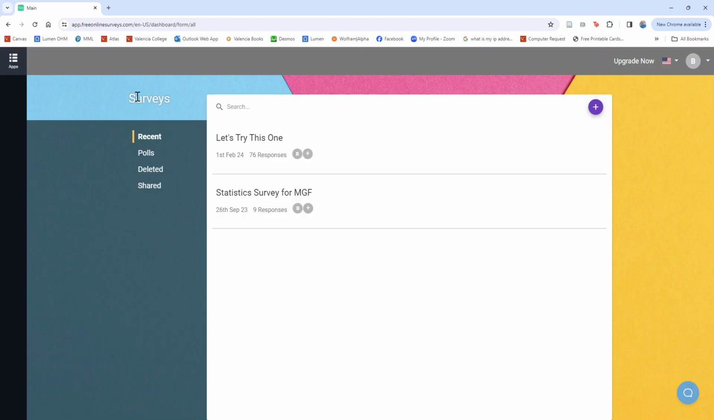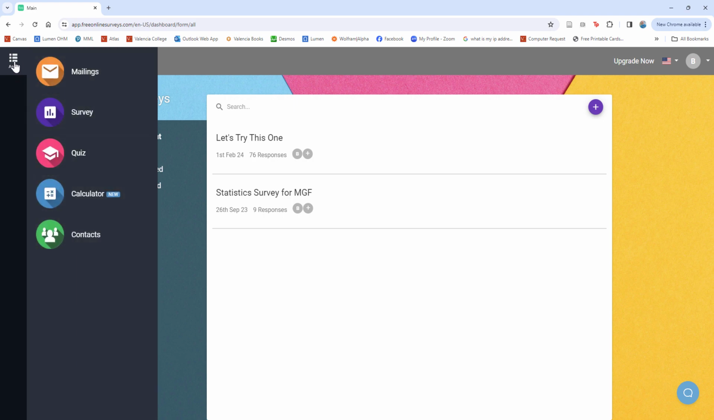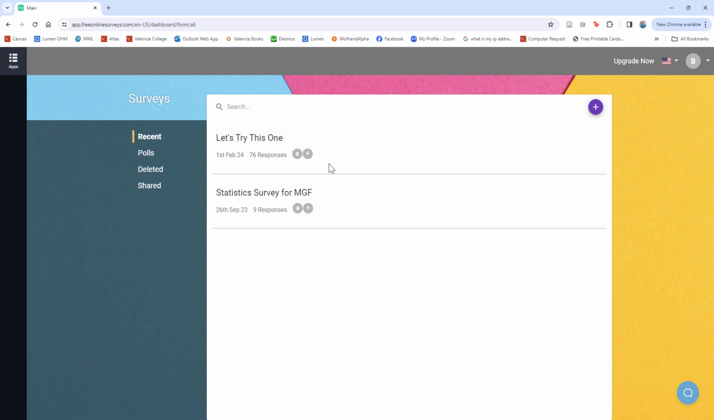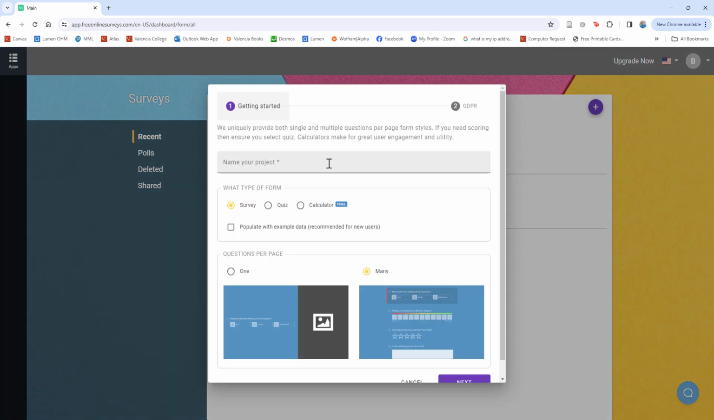So once you've logged in, it should bring you to this screen. If you don't see the screen, in the upper left-hand corner, you can click the apps or hover over apps and then choose survey. So I have some prior surveys here where I was playing around with some stuff. In the upper right-hand corner, I'm going to click the plus sign to add a new survey.